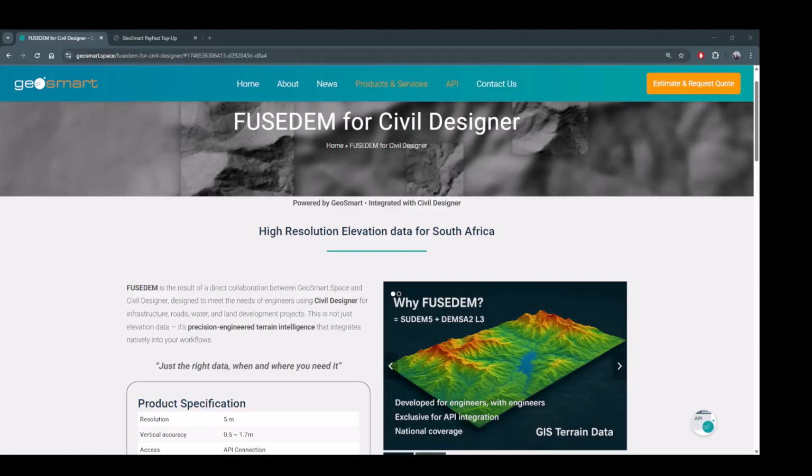Our new model combines the high resolution quality of our DEMSA L3, that's a 2-meter DTM, and the consistency of our 5-meter SUDEM, resulting in a model with a greater ability to capture South Africa's complex landscape, currently providing users with the smallest cell size and lowest possible vertical offset outside of a ground survey.